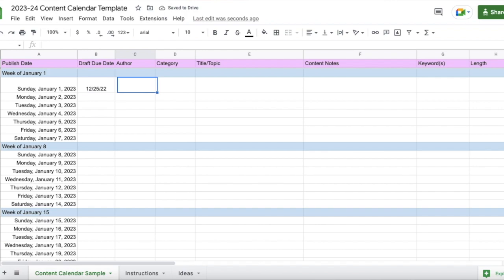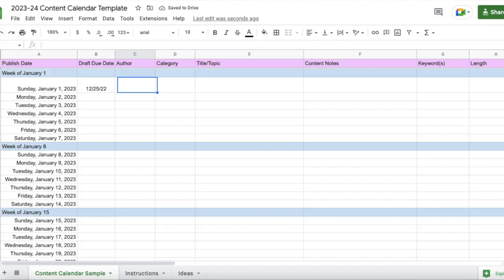Column C is the author. So if you were working with multiple writers, like if you were managing a team, you could use this column. If you're not, just delete it. If it's just you, I guess you could just put your name there every time. That's kind of fun. The next column, column D, is category.